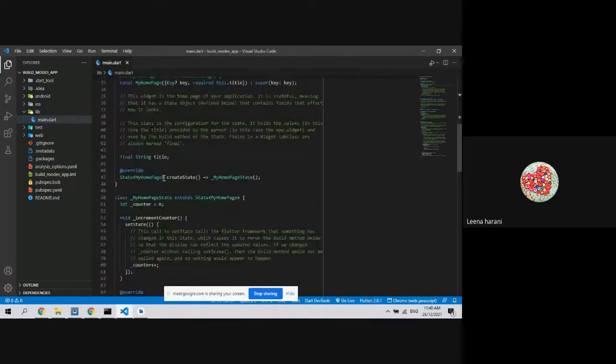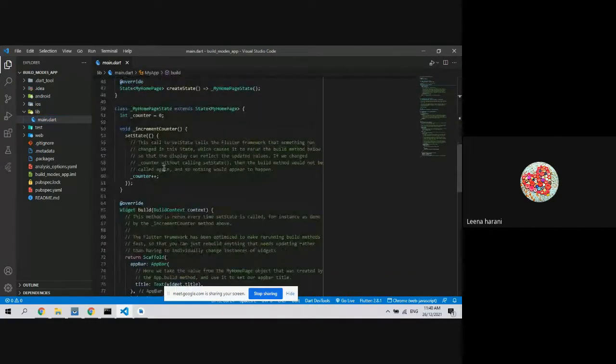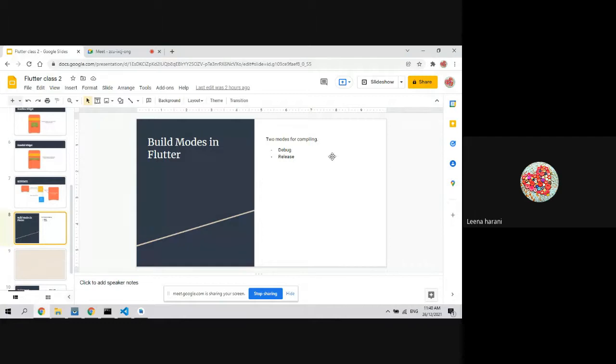So now let's understand what are the different build modes. So let's first consider this slide. So debug and release mode, as the name also suggests, the debug mode is for the development purpose, and the release mode is when we build our application completely, and after the development mode, we want to publish it on the Play Store or Apple Store. So the application is then on the release mode.